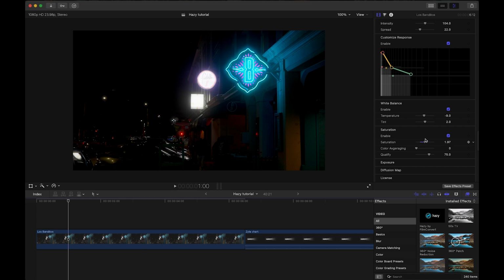If the saturation control is not having the desired effect on bright areas, use the color averaging slider. It will take the average color from surrounding pixels to boost the color in the bright areas. The qualify slider controls which parts of the image are most affected by the saturation sliders. Move left to mainly affect highlights, or to the right to affect darker areas as well.